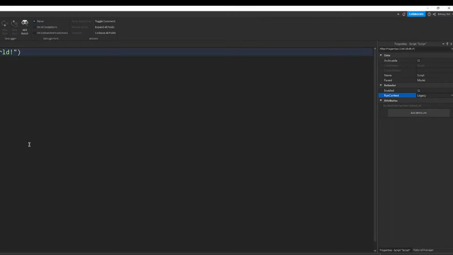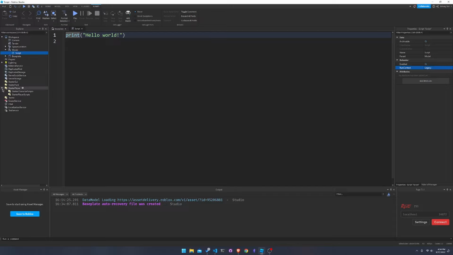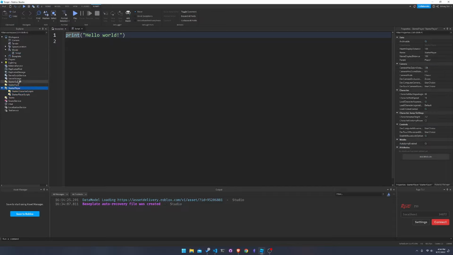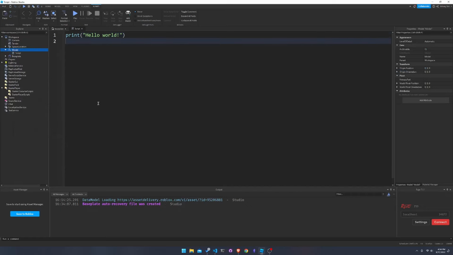Before, if you wanted stuff to run on the client, it had to be within a tool, within one of these two folders here, StarterCharacterScripts or StarterPlayerScripts, or within StarterGui, and only in those select locations. But now we can run client scripts wherever we want, which is pretty cool. So you can do that now, which is really nice. So you're able to just export this model to wherever.